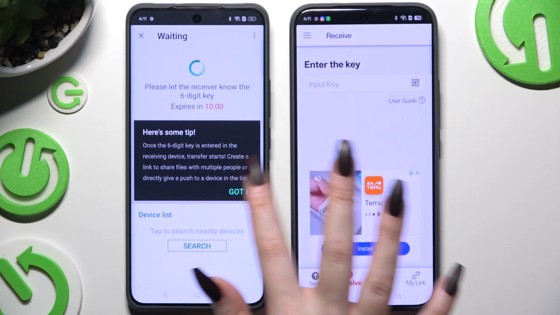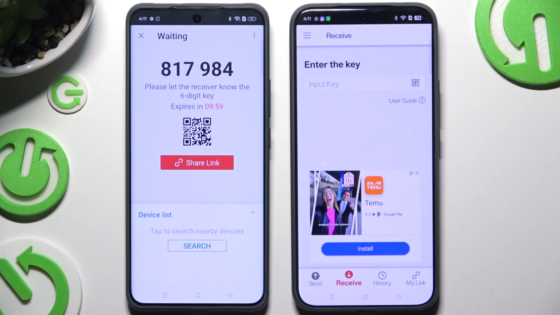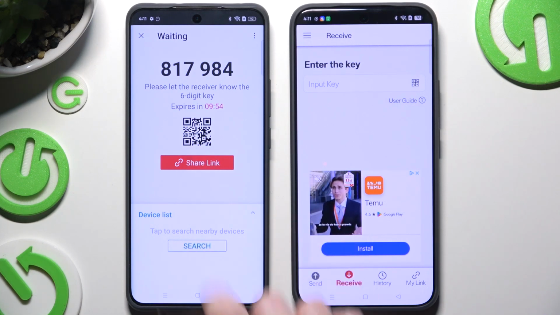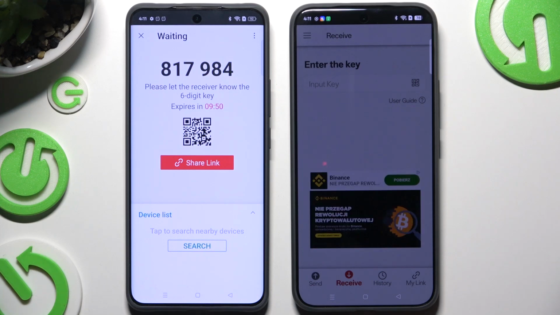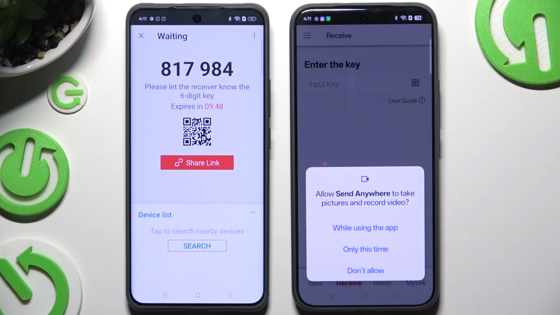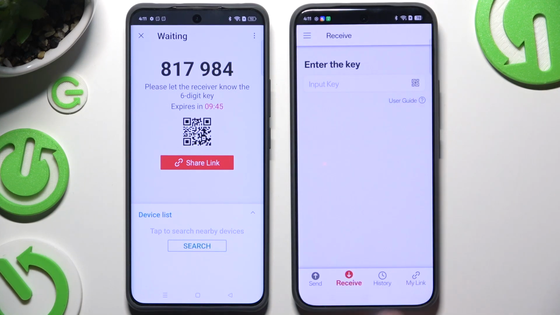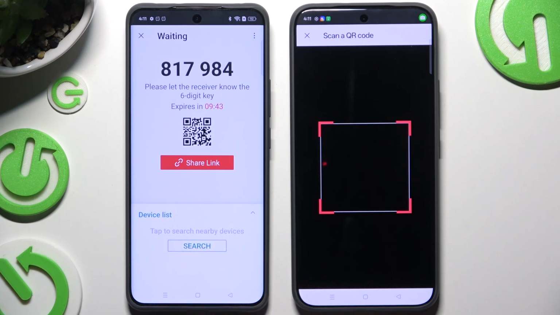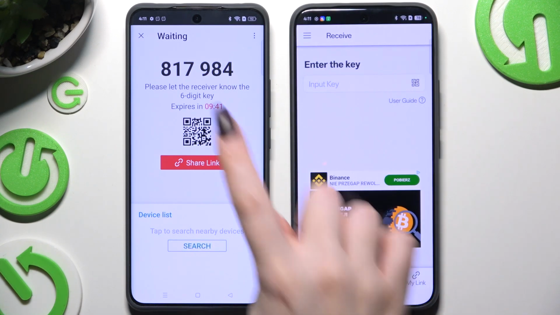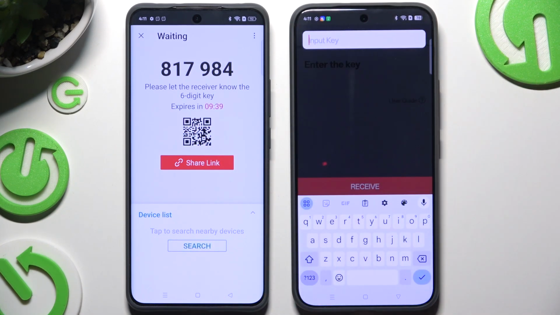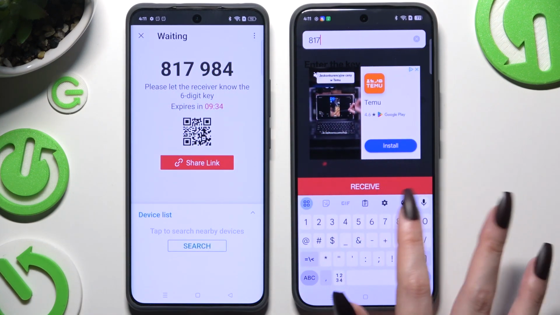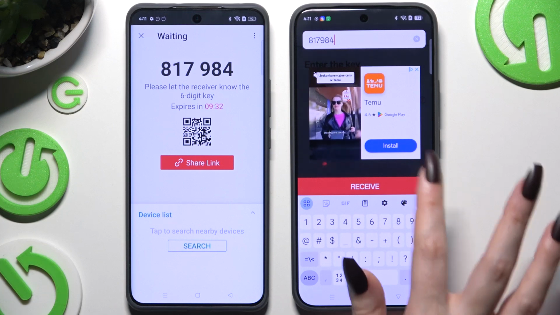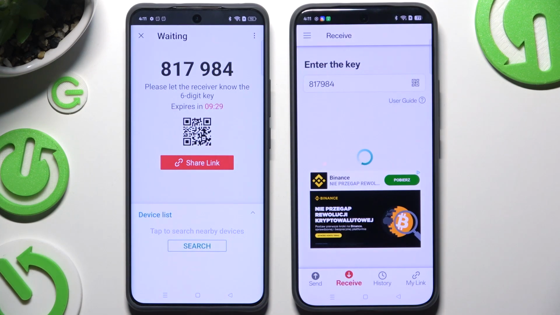Got it, in here's some tip pop-up and decide which connection way you want to use. If you wish to scan the QR code, click on the scanning icon above User Guide. Close and add. Allow camera access in the pop-up and point it at the code. To input this key, hit the Input Key section, type in all of those numbers in correct order, and then hit the Receive button.